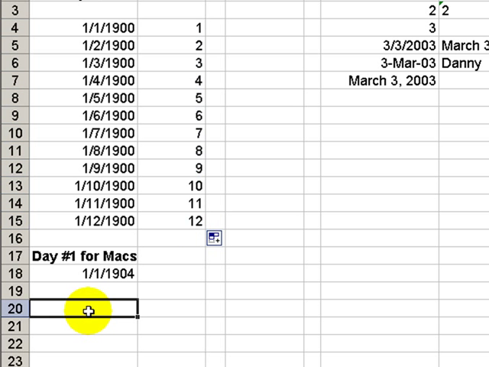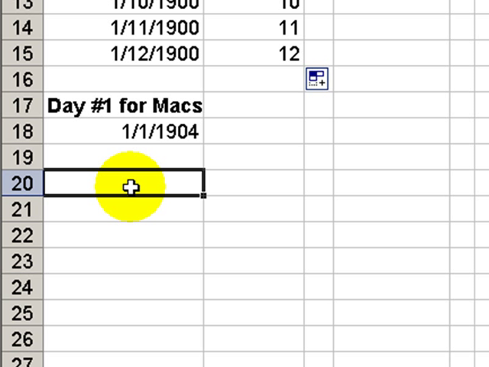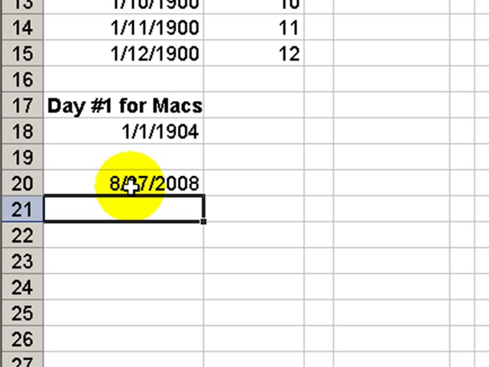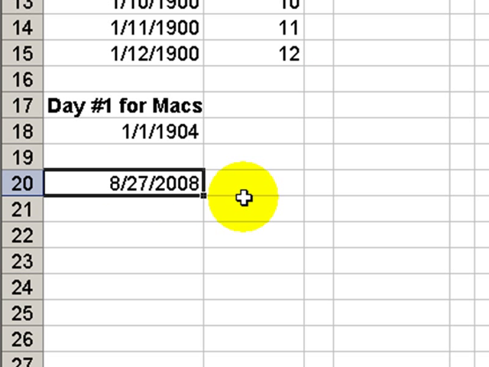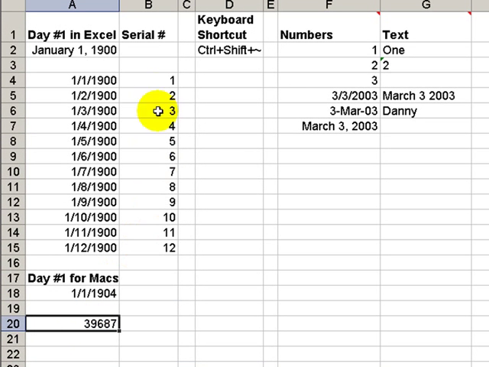So I can see a serial date for any date that I want. Let's type in today's date. Let's use the shortcut. Hold down Control while we touch the semicolon. There's today's date. And if I want to reveal its serial date, Control Shift tilde is the serial number for that date, 39,687. That's how many days have elapsed since January 1st, 1900.